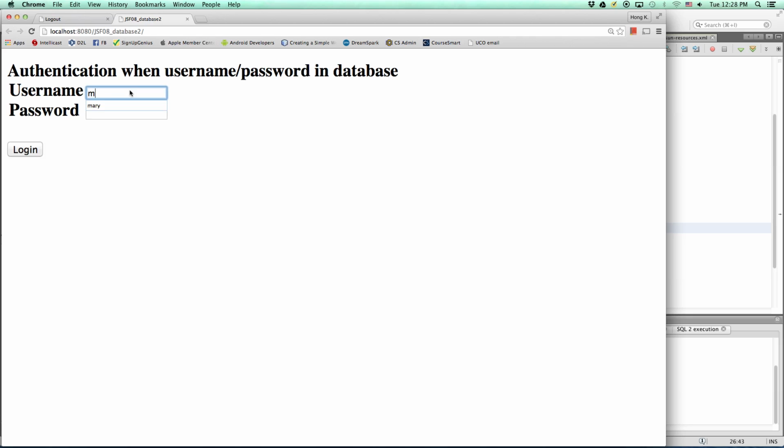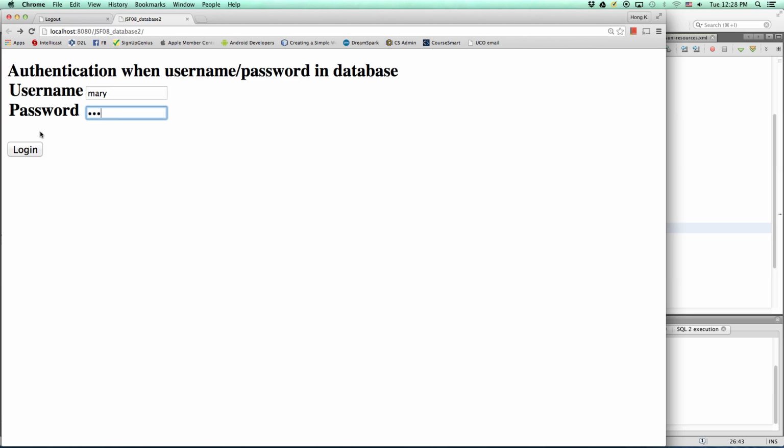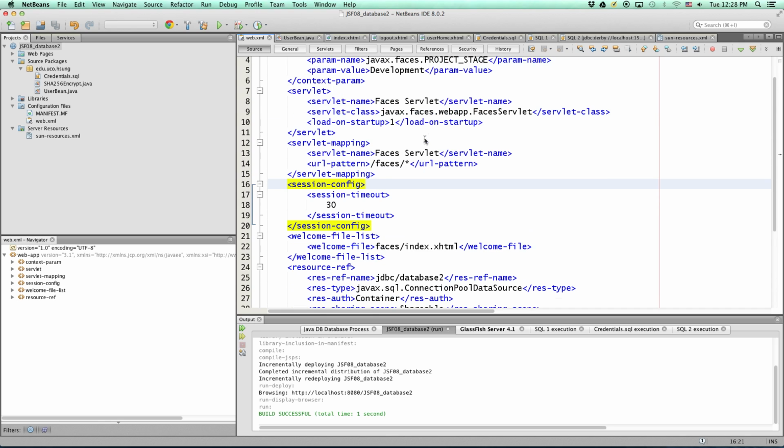Another username recorded is Mary. PPP is the correct password. If you enter a wrong password, it says error. So this is how this second database program works.